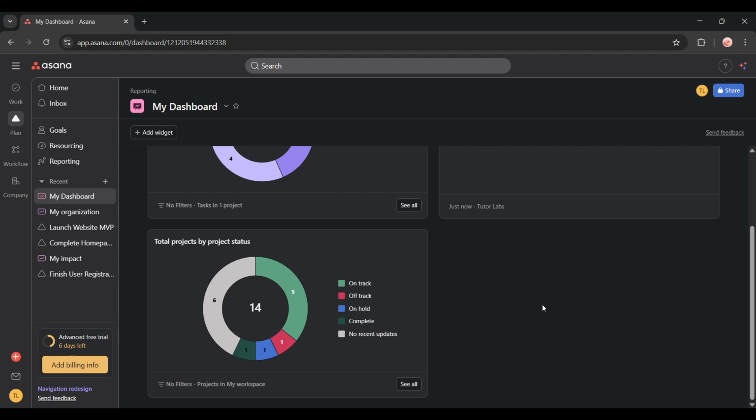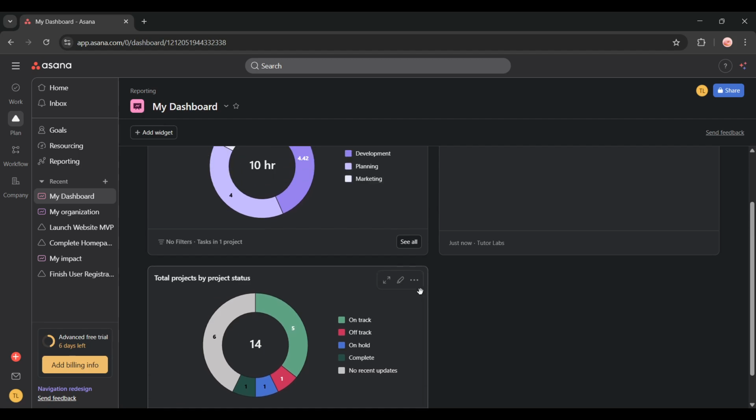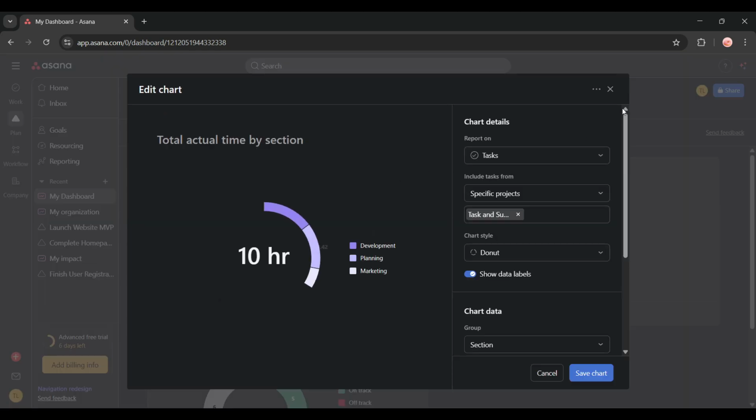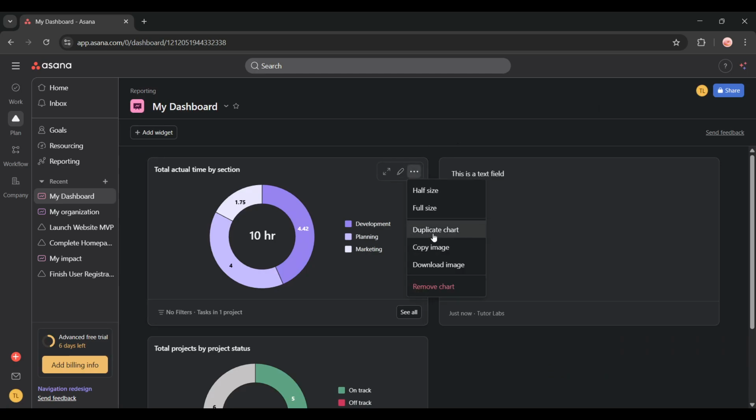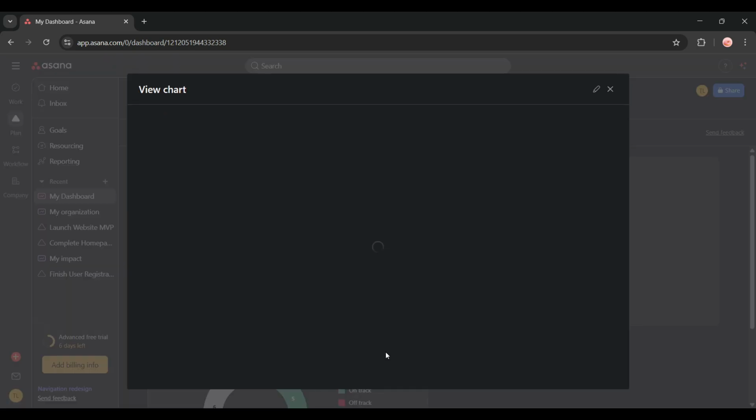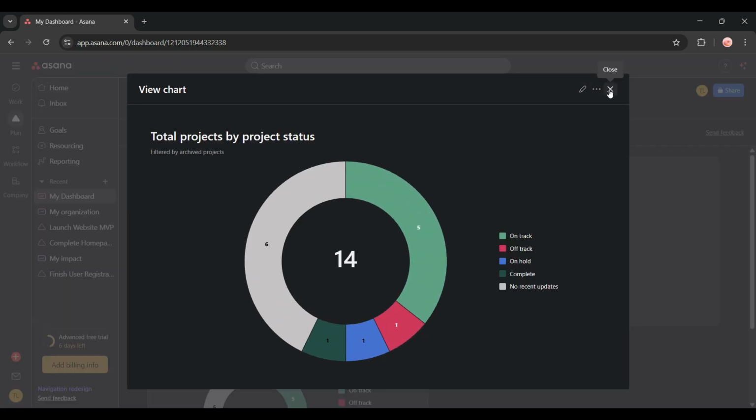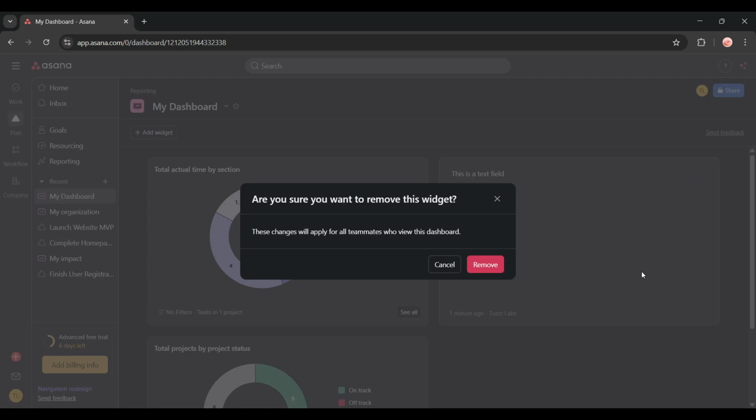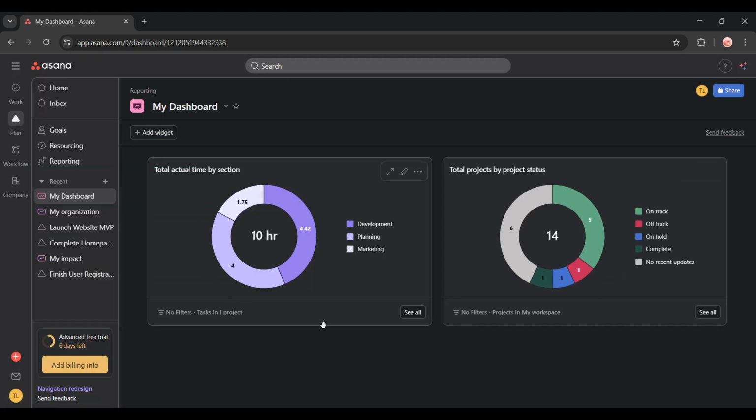If you need to make changes later, simply hover over any chart and you'll see options to edit, duplicate, or remove it. You can also copy the image or download it directly, which is handy for reports or presentations. Use your dashboard regularly to track project progress visually, identify blockers before they become problems, and monitor task completion across your team. The visual format makes it much easier to spot trends and patterns than scrolling through endless task lists.